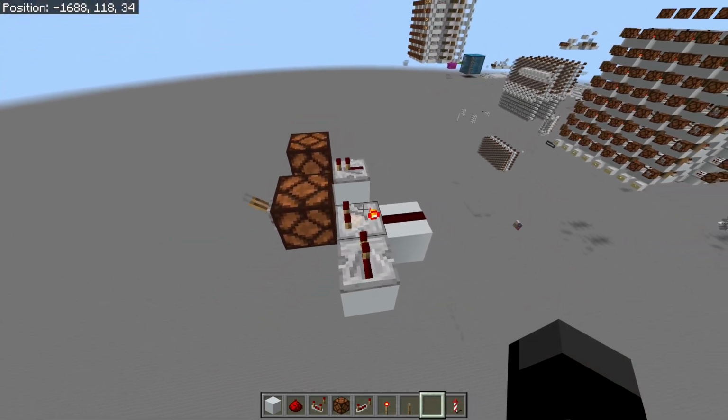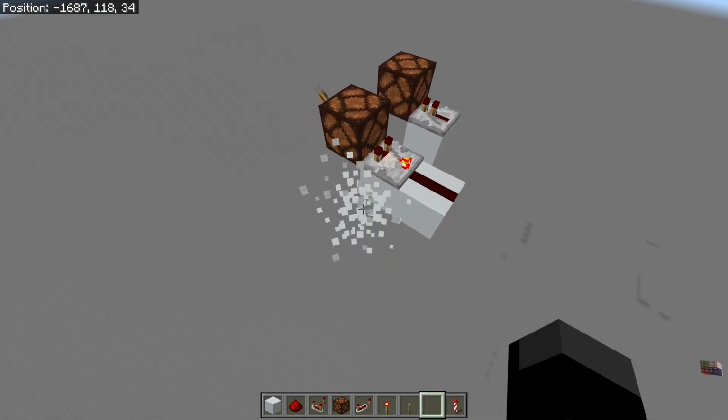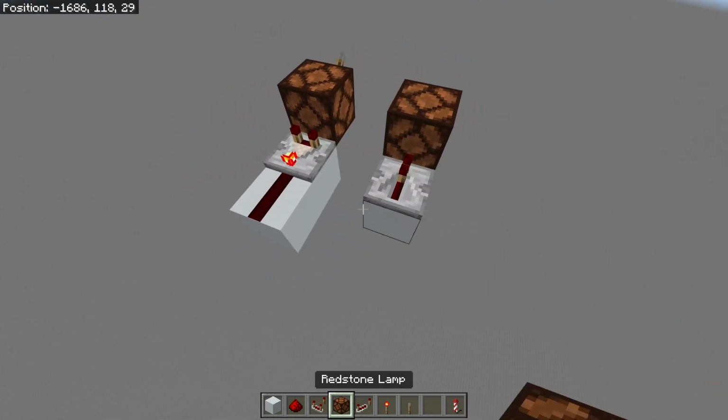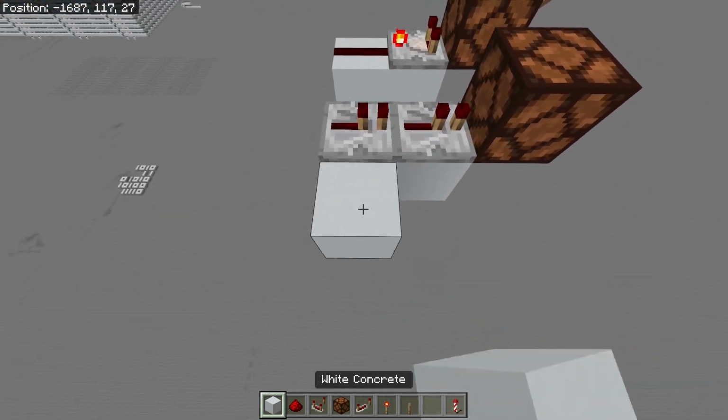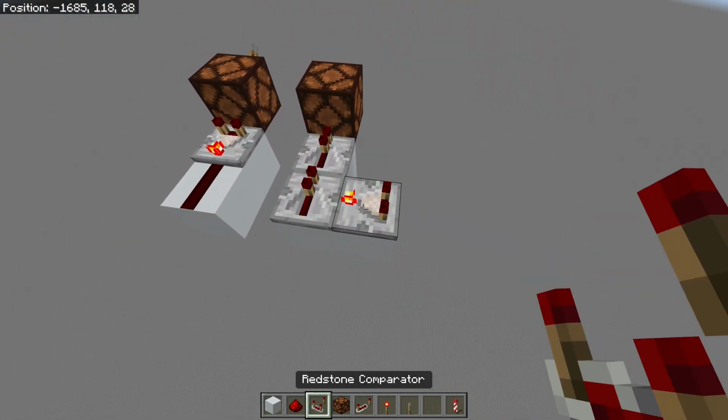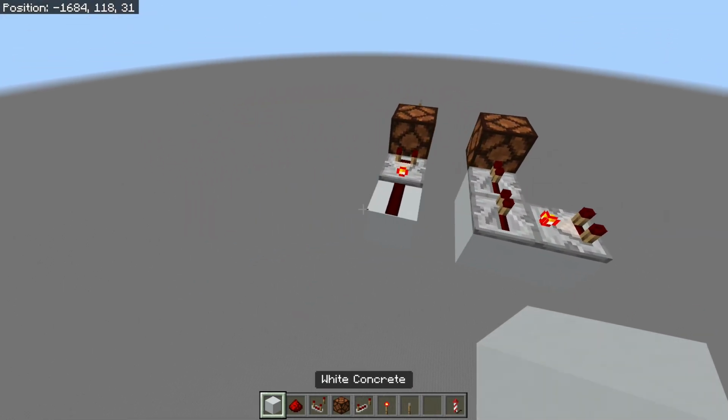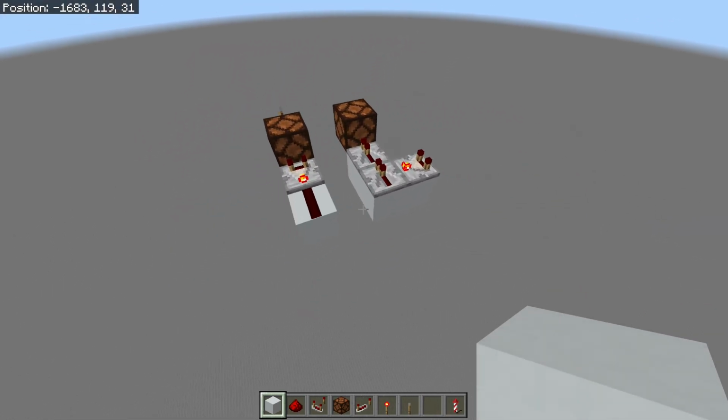So now that we have this main piece of circuit down, we're actually going to break this. This was only for testing. We're going to place a block here with another repeater. Then we're going to place a block here and another comparator on subtract mode. So as you can see, this design is 4 wide and it should stack fairly nicely.